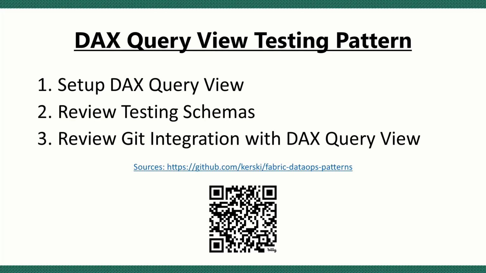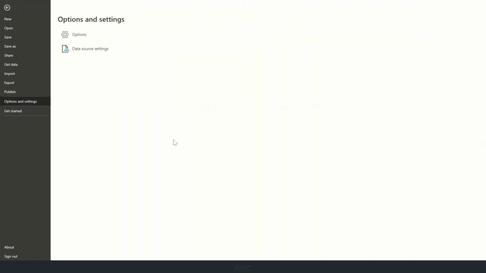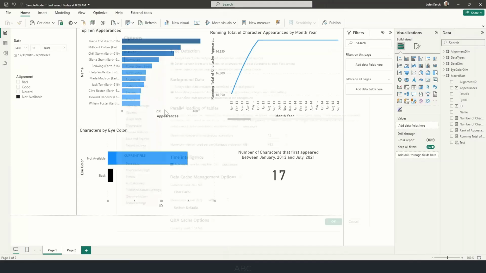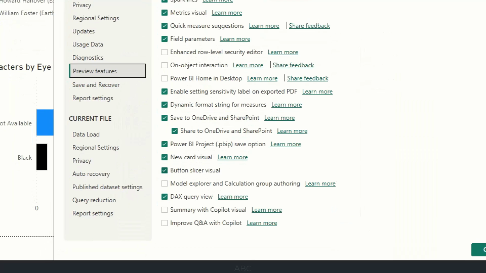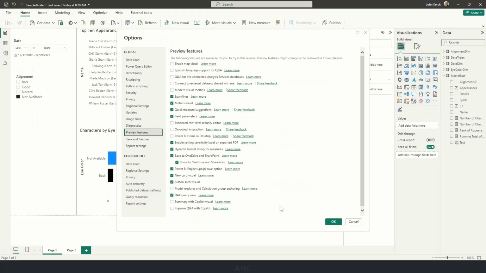All right, with that, let's move to setting up DAX queries. To get started, what we need to do is turn on a preview feature that was made available in the November 2023 release of Power BI Desktop. So to do that, we need to go to Options and go to Preview Features and select the DAX Query View. This is a new feature that was released in November of 2023. Now, once you hit OK, you may be asked to restart Power BI Desktop.